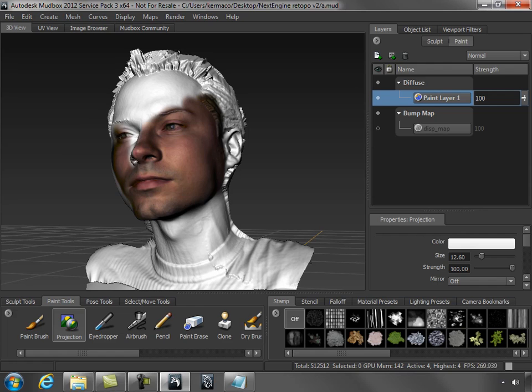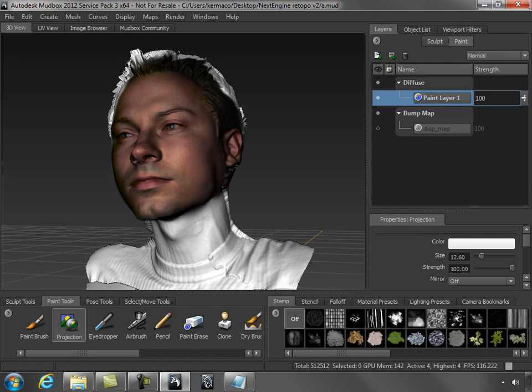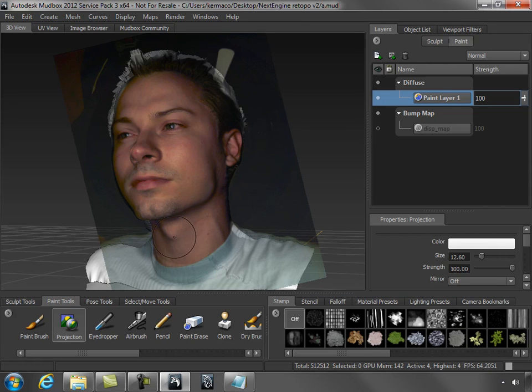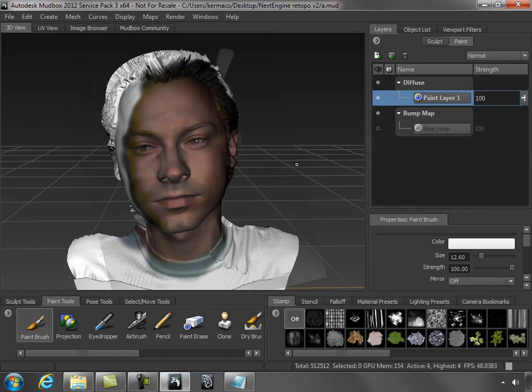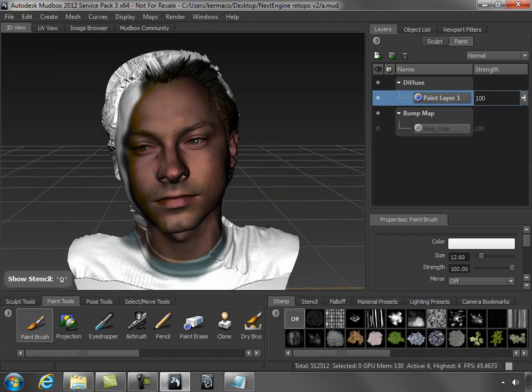Just as easy as that, I can get this textured. And here's the neck part, the t-shirt, etc. Of course, this is something that I could spend a little bit more time on to get finer detail. But as you can see, with just a little bit of work, I have been able to, and let me go ahead and hide that stencil.